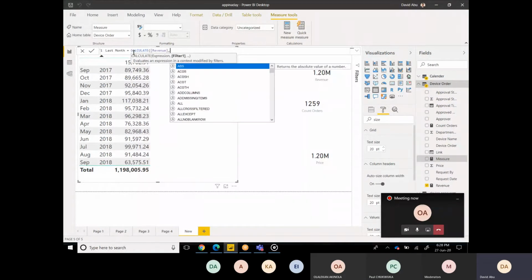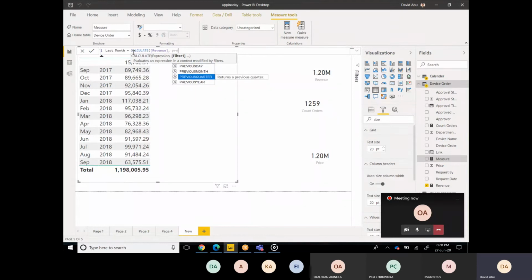So now, which function will give me last month? We have to go and look for a DAX function that will give us last month. Because of time, let me just tell you, it is called previous month. You can see previous day, previous month, previous quarter, previous year. So we want to use previous month, and we click tab.